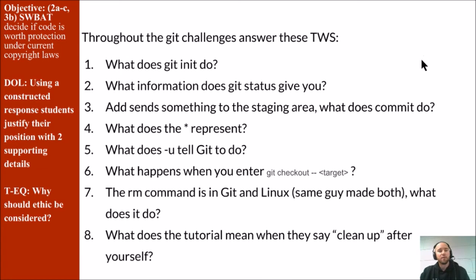So while you're on that website, here are the 8 questions you need to answer. And don't worry, they're not too big questions, so you should be able to get this done pretty quickly. It says here, what does git init do? What information does git status give you? Add sends something to the staging area. What does commit do? What does the star represent? What does -u tell Git to do?